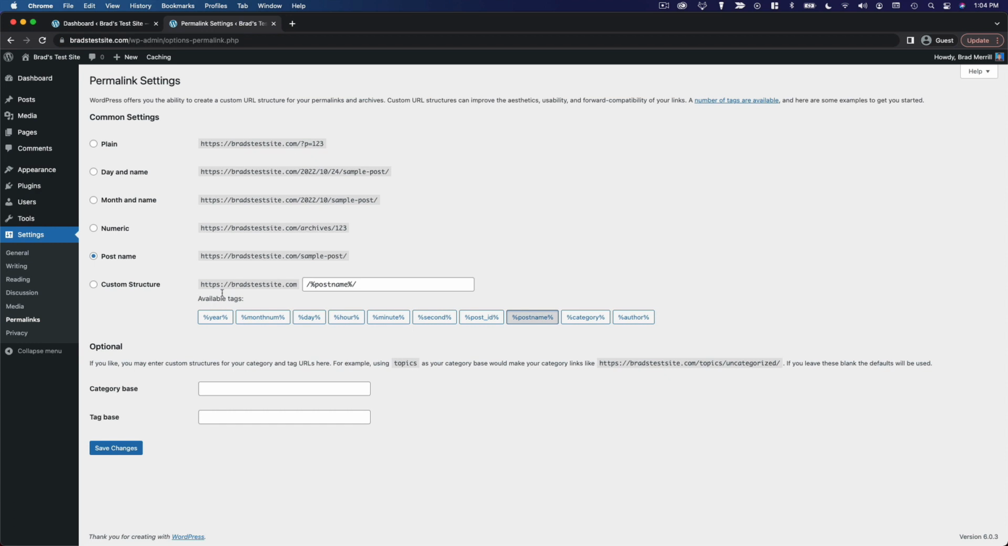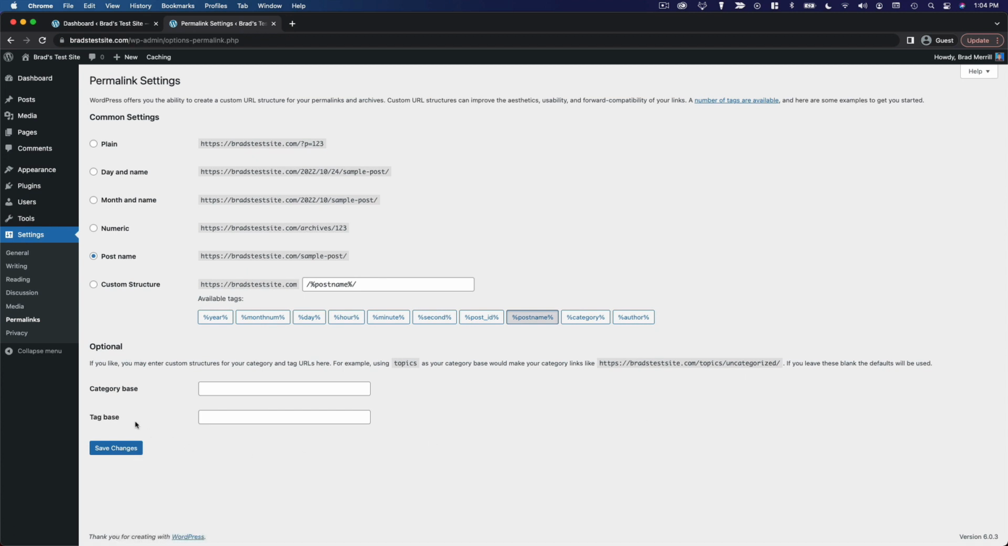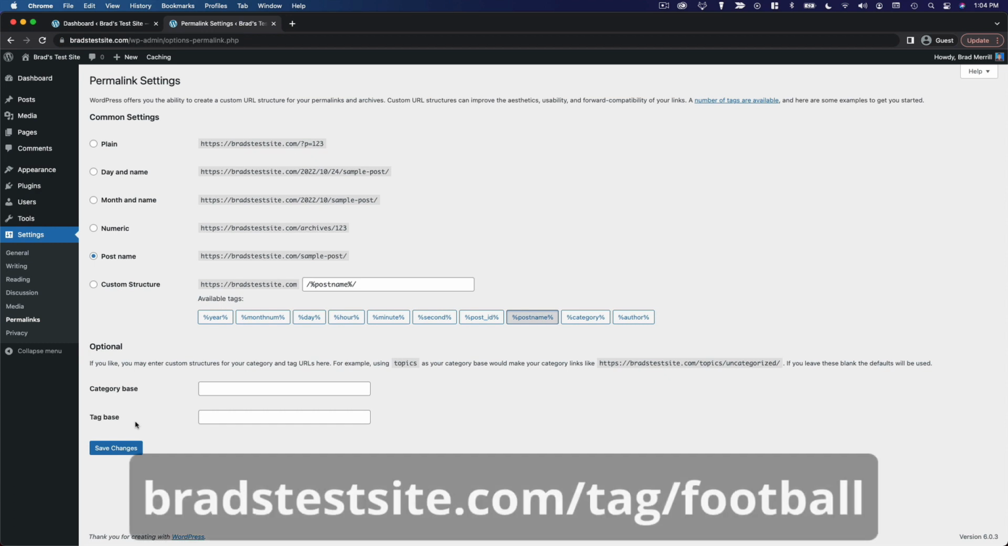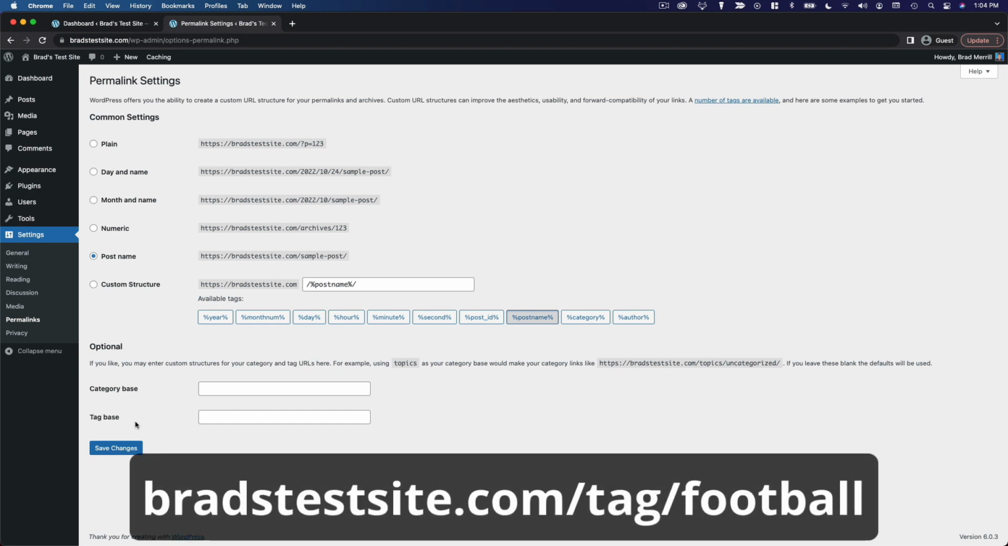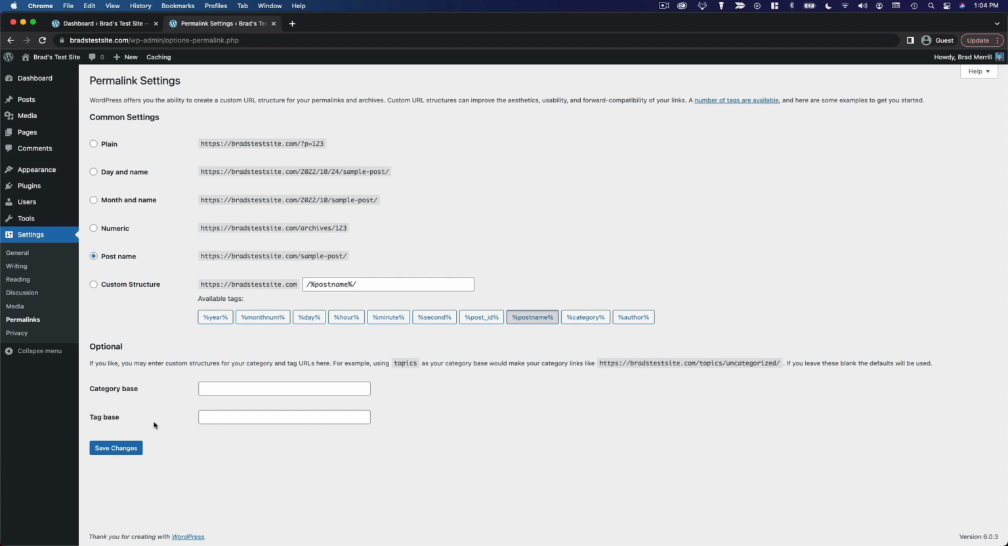Now at the bottom, you can change the category base and tag base. So typically, the way your category archive works is it's going to be your domain name slash category slash the name of the category. So the example would be bradstestsite.com/category/uncategorized, right? And same thing with tags. If we said football as a tag, it would be bradstestsite.com/tag/football.